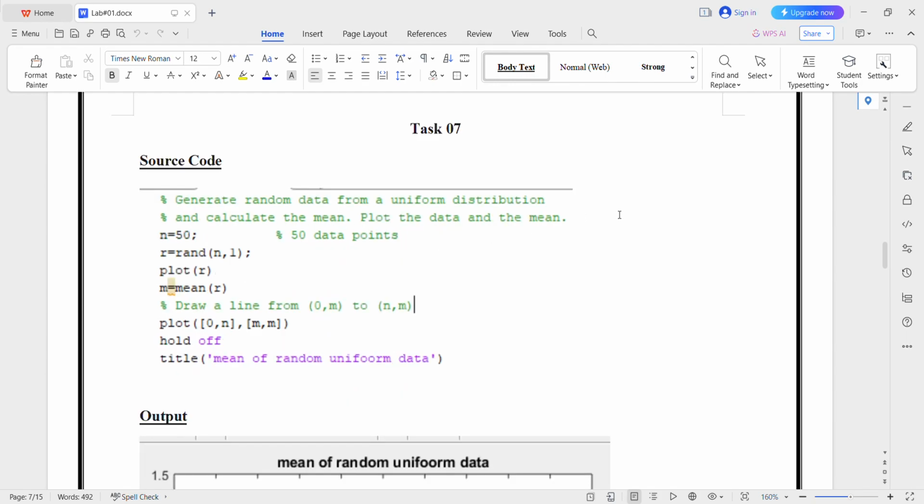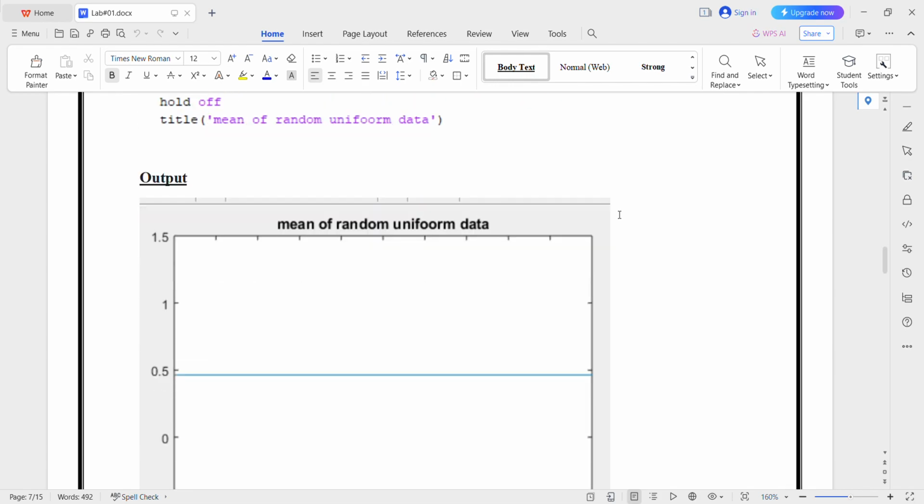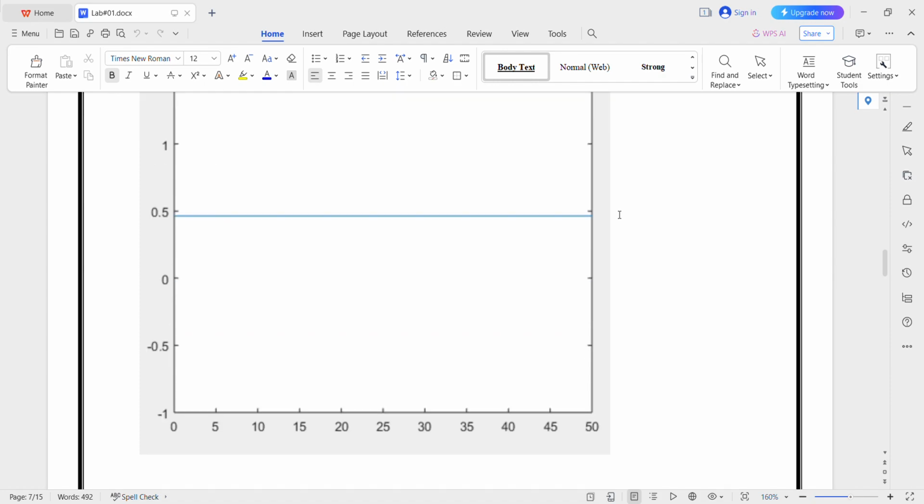Task 7 with another scenario. The code generates a random uniform data vector, plots it, calculates and plots the mean as a horizontal line, and provides a title indicating the operation performed. Here is the output. The horizontal line is showing.